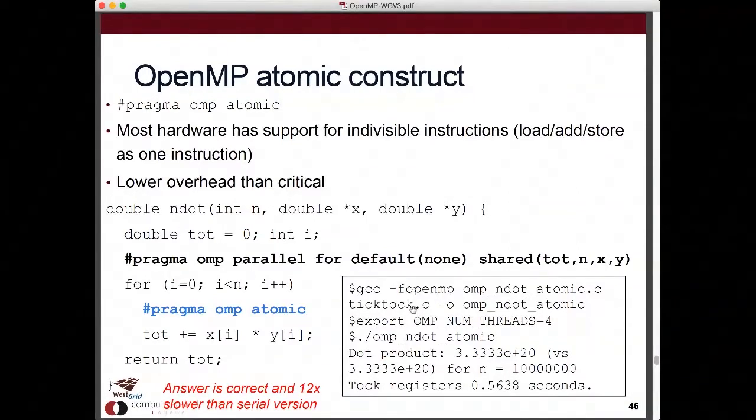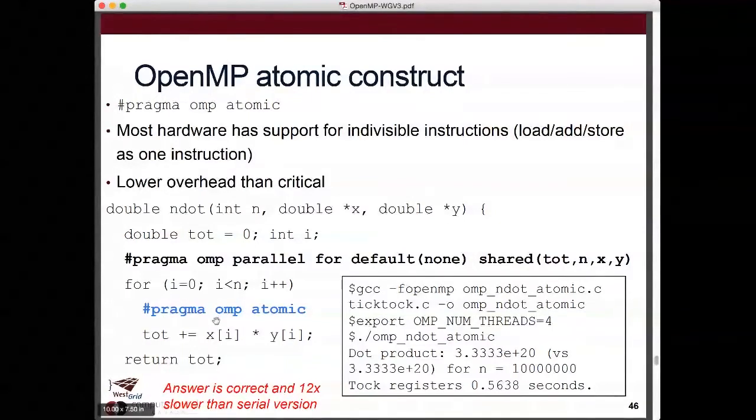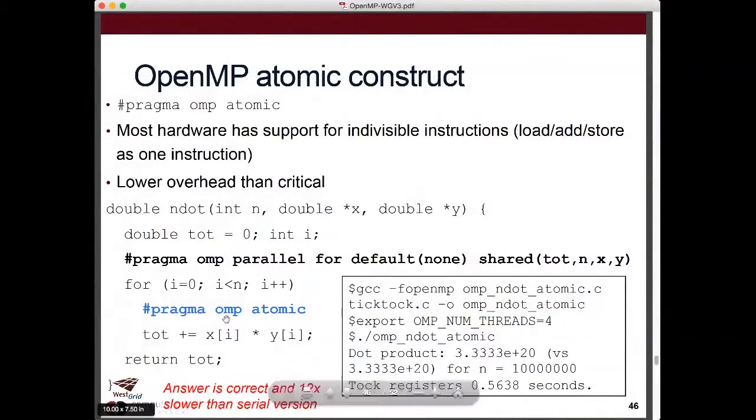But in atomic, it combines these 3 steps, and it will be run as an atomic operation by the CPU. So it will fetch it, update it, and write it back before anybody else can read this operation. So this has lower overhead, but it is not as general as a critical section. It only applies to the one statement following the atomic directive. And you can see that here, you can write it here.